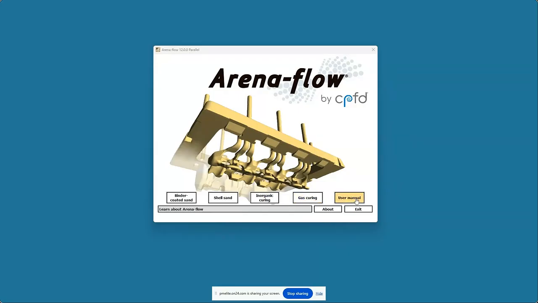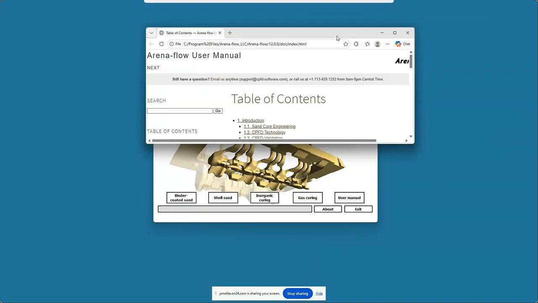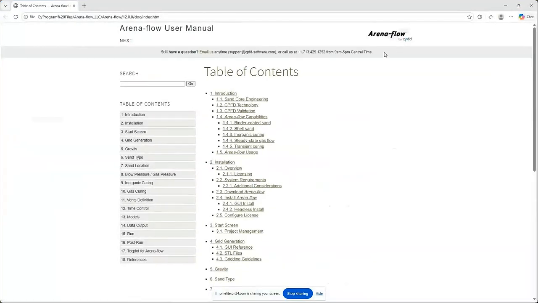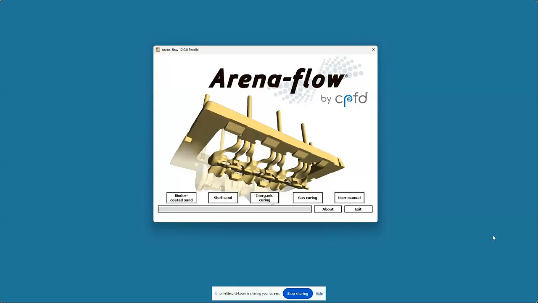And one thing that is very useful is now we have our user manual. You can directly access it and open it. No, it's not hidden by any support site or any access. It's installed as a local copy on your computer when you have ArenaFlow installed. So this morning, afternoon, evening, I will focus on binder coated sand or the cold box process.